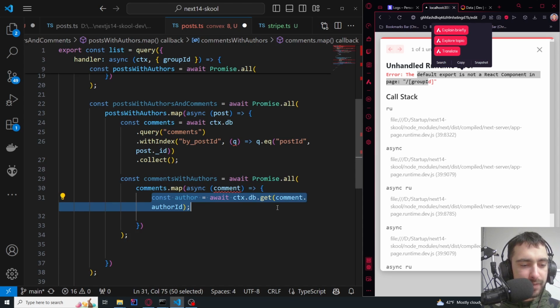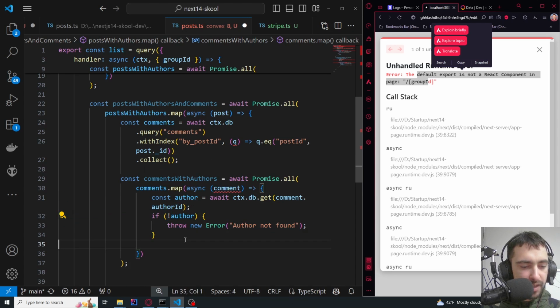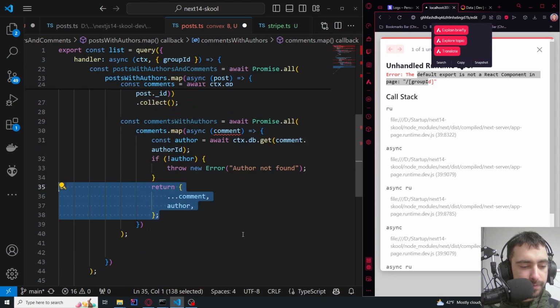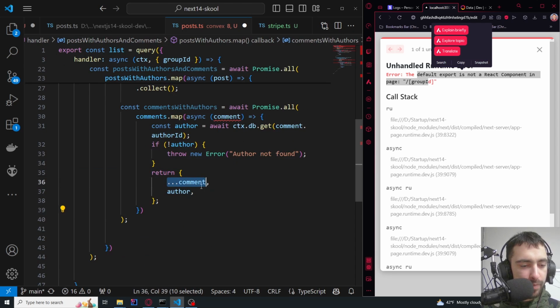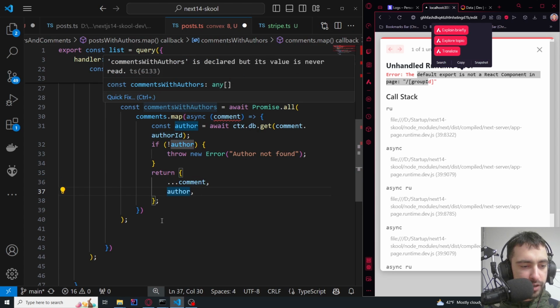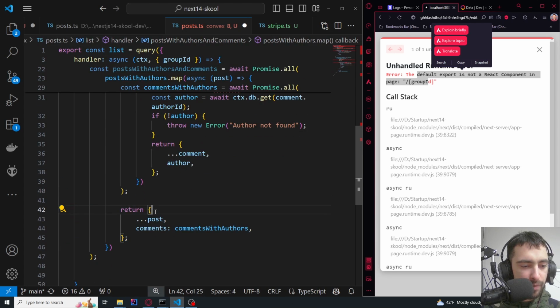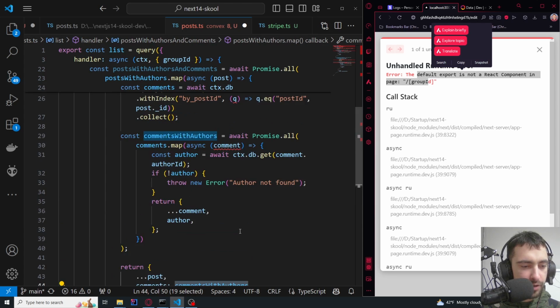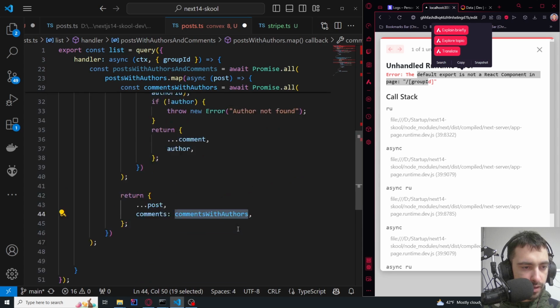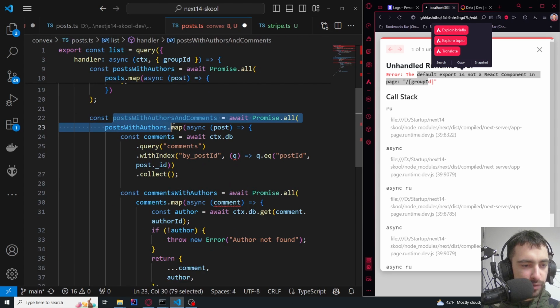Const author is we will just get the comment.author ID, so we will get the user object. No author, author not found. Return spread the comment and then author. So that's going to be comments with authors, and then we will return post, and comments will be comments with authors. Okay, that's going to be posts with authors and comments.